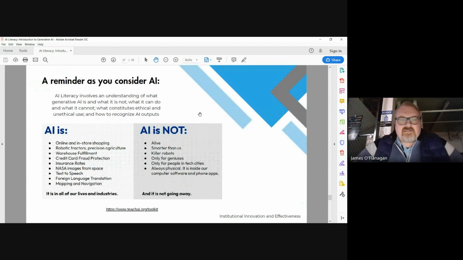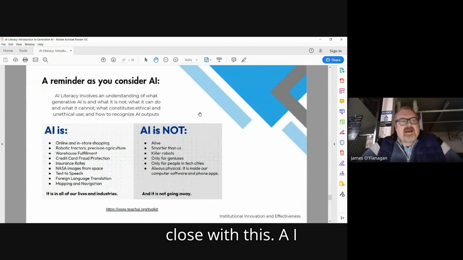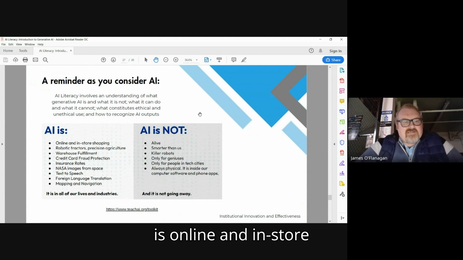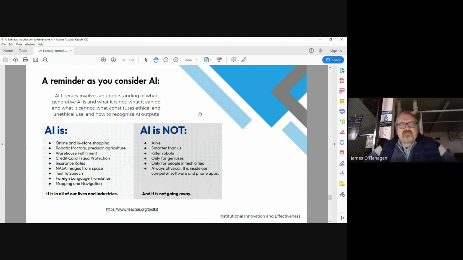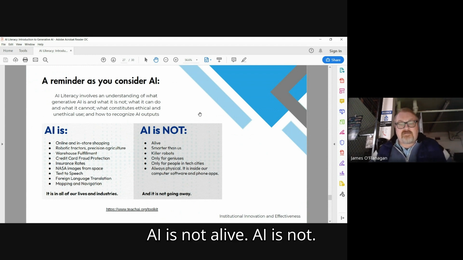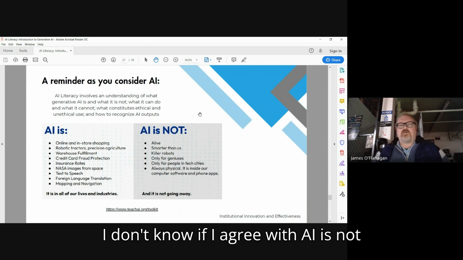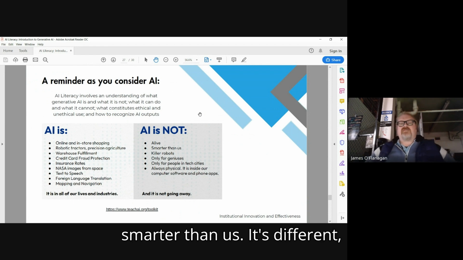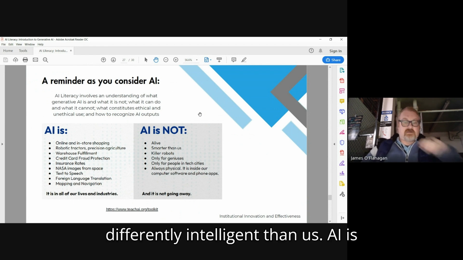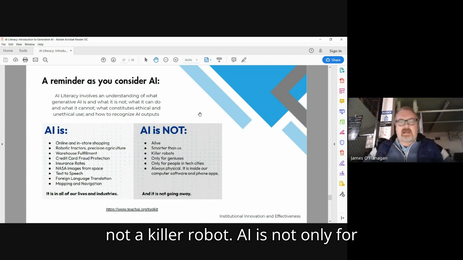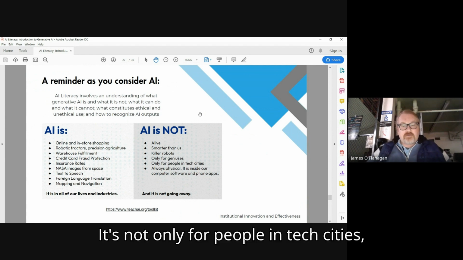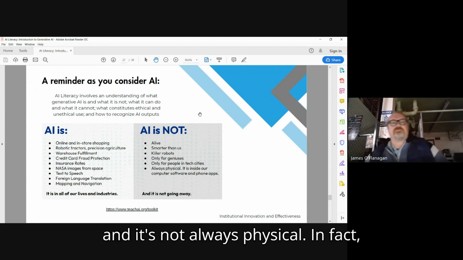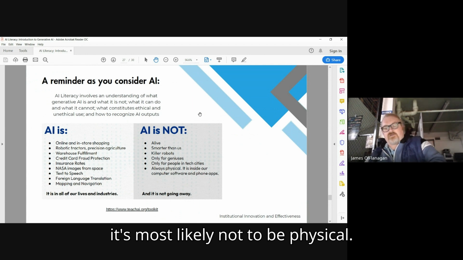Okay, let's close with this. AI is online and in-store shopping, robotic tractors, warehouse fulfillment, insurance rates, NASA images from space. AI is not alive. AI is not smarter than us, I don't know if I agree with that. It's differently intelligent than us. AI is not a killer robot. AI is not only for geniuses, it's for everybody. It's not only for people in tech cities, and it's not always physical. In fact, it's most likely not to be physical.